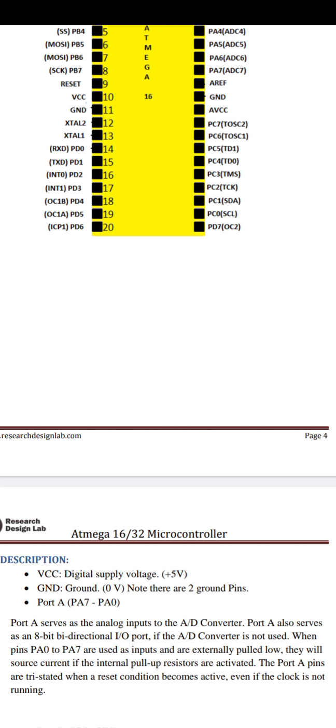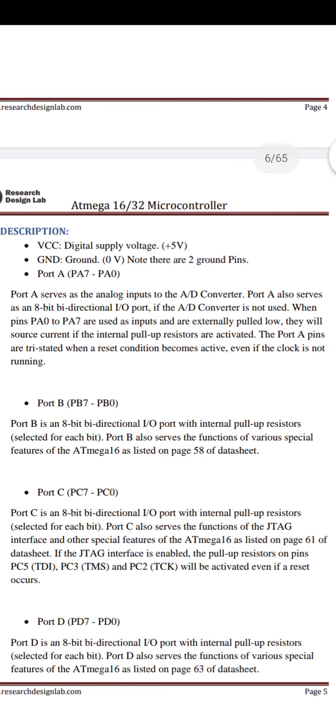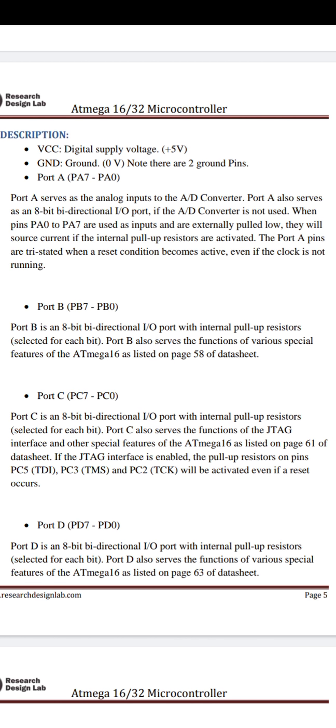That means PA0 to PA7 are used as inputs, and if externally pulled low, they will source current if the pull-up resistors are activated. The port A pins are tri-stated when a reset condition becomes active, even if the clock is not running. Then the second one is port B, PB7 to PB0. This is an 8-bit bidirectional input output port. It also has internal pull-up resistors.